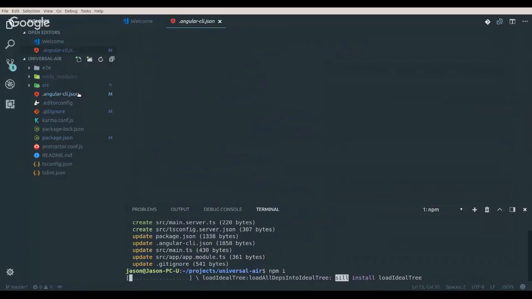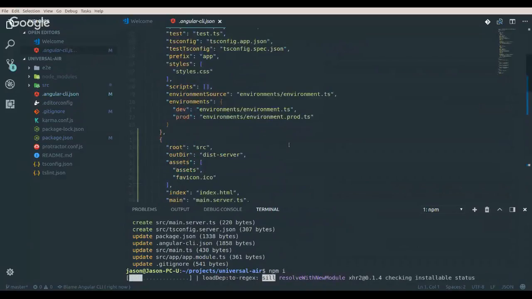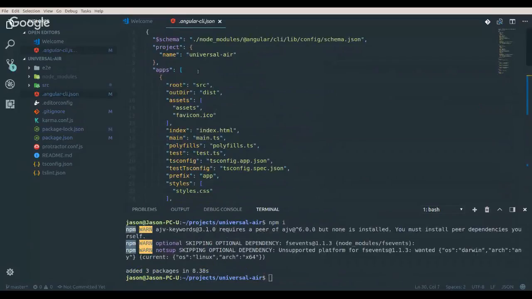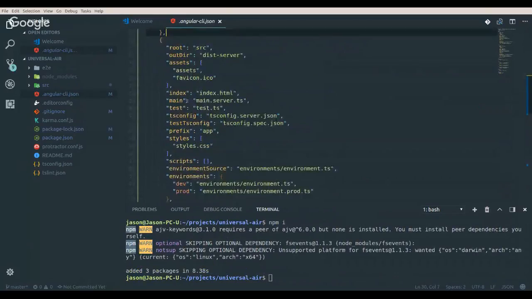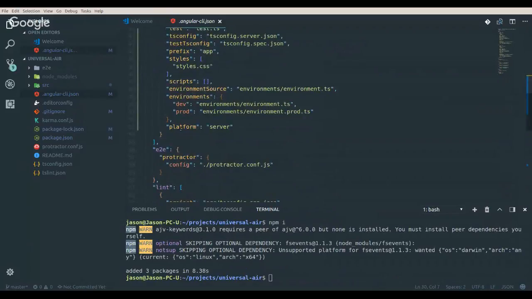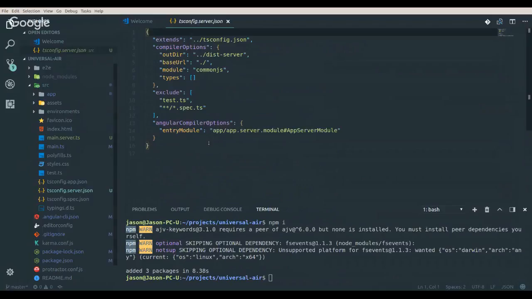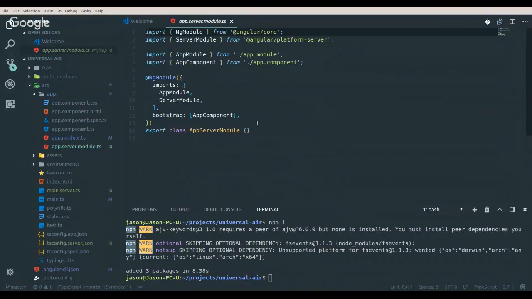And it also made some adjustments to the angular-cli.json. So this is the app that you usually get with an Angular CLI app. It'll basically duplicate it for a server app. And the key difference is down here, it has a platform of server. It'll also add some files for you. This is a different tsconfig file for the server side part of it. And it will also give you a different module for your server app.